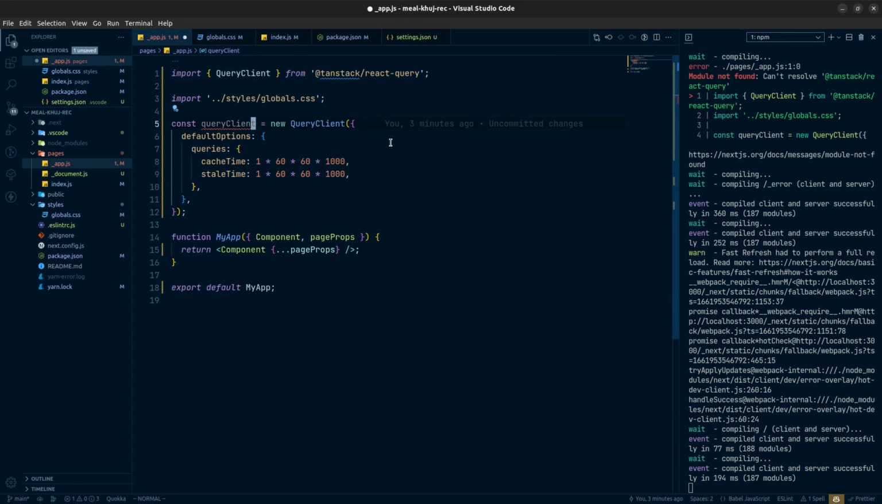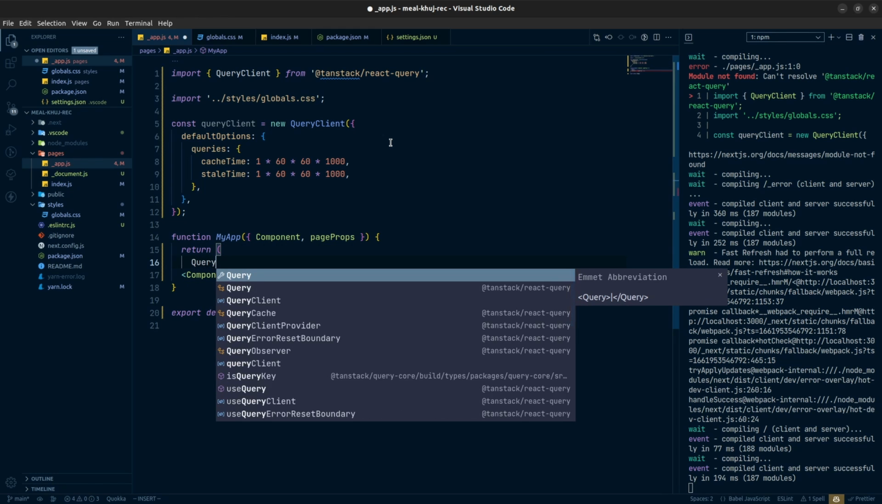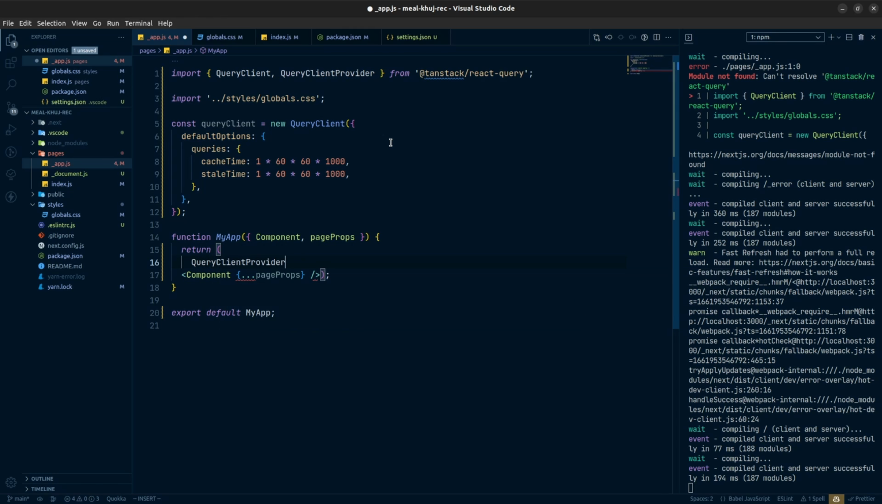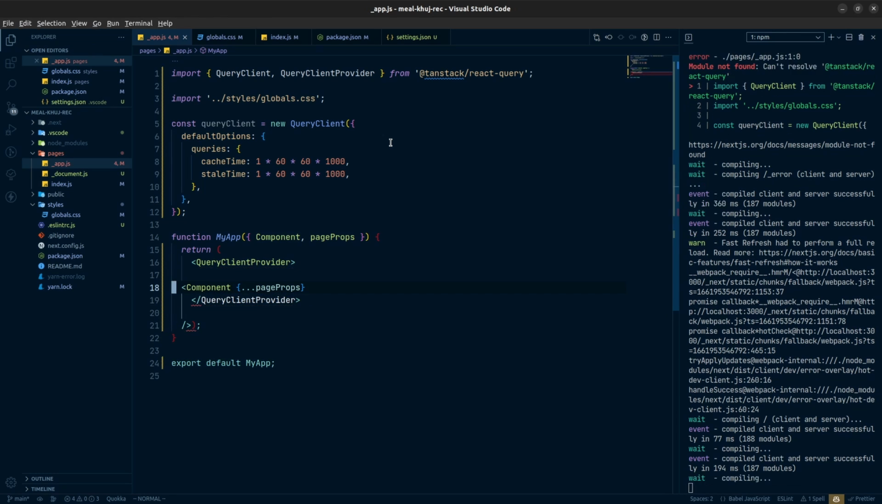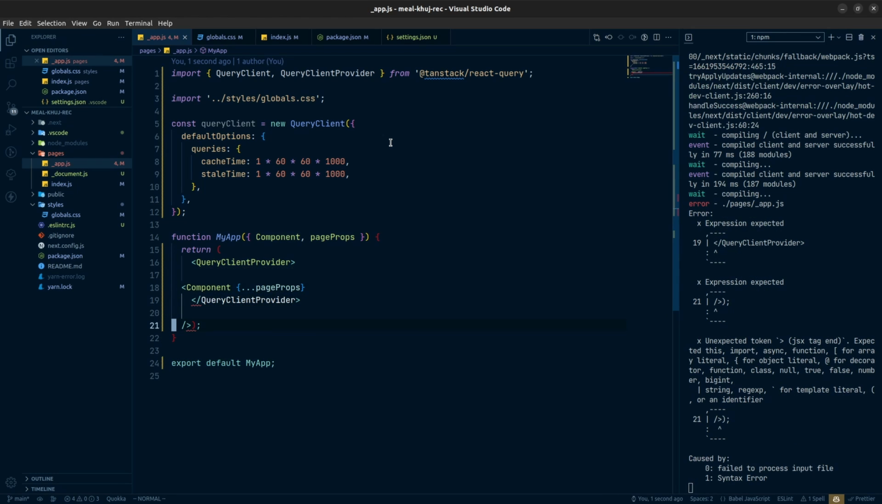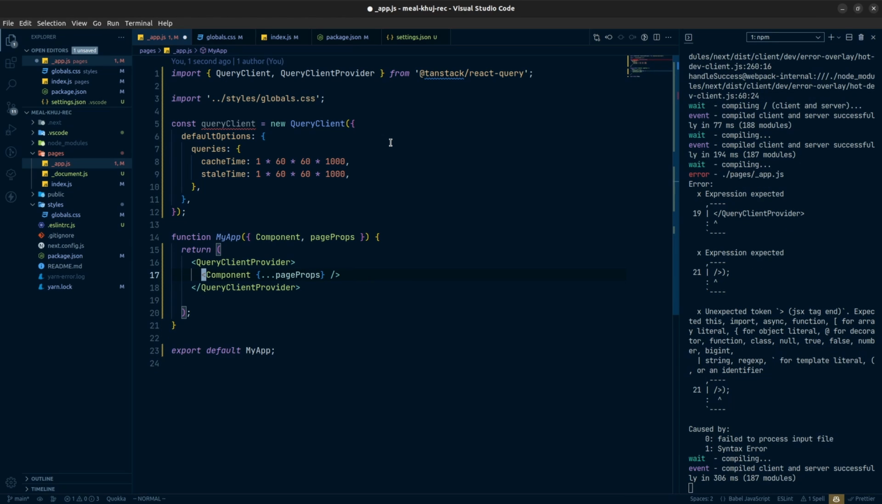So now we have our query client, and after that I can come here in my application, and here we can set it up. For that I need to wrap everything inside of the query provider. So let's say QueryClientProvider actually. This is the one. Yes, we are having our auto import here, and after that we can have this component inside of our query client. What was the problem? Oh, this thing, it should be here. So now we are good to go.